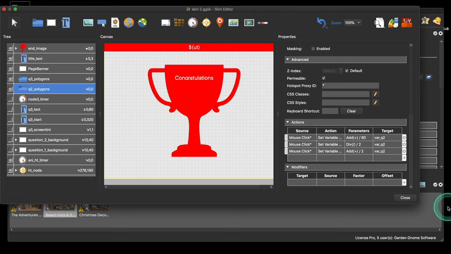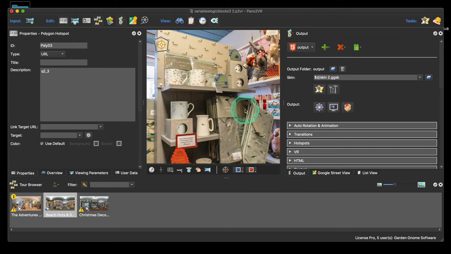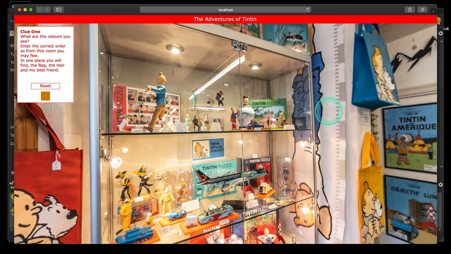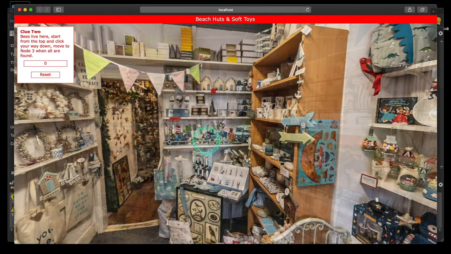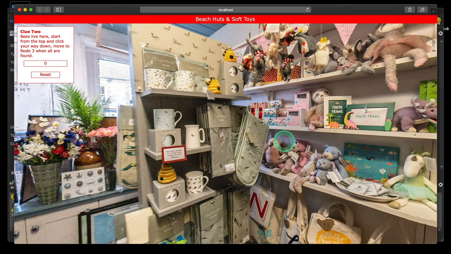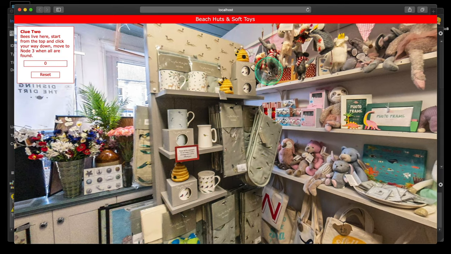So let's go back to the game. I should have put some shortcuts in here, I really should have done. There's my trigger. Let's whiz that round. I'm back in the game. So click the first one. As I said, we're at 80. Click the second one, it's divided by two, it's 40. Click this one, we're now at 42.